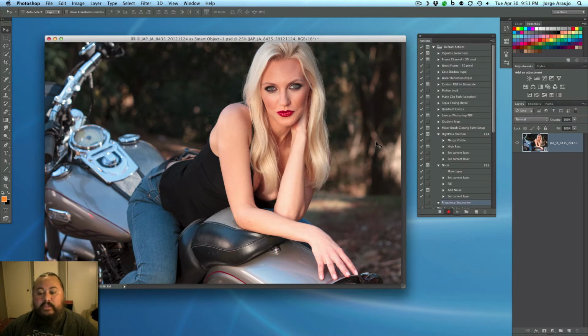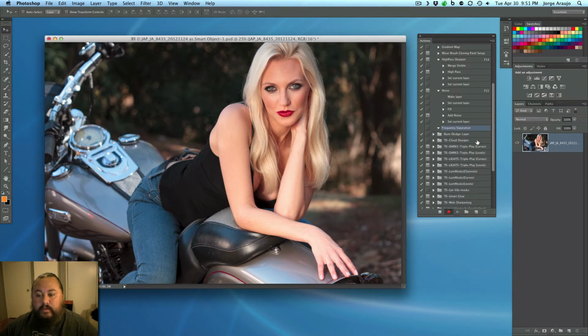So now it's recording. See right here? It opened up and it's telling me it's recording. Anything I do will get recorded. So the first thing I do for the frequency separation is duplicate this layer.